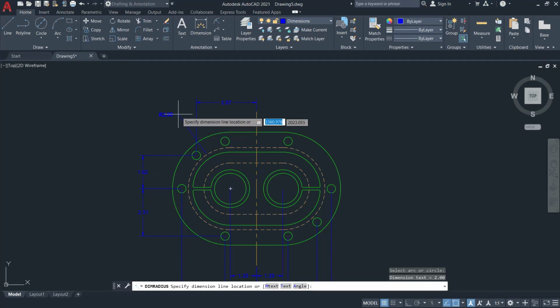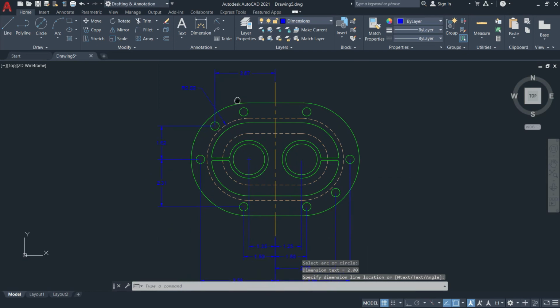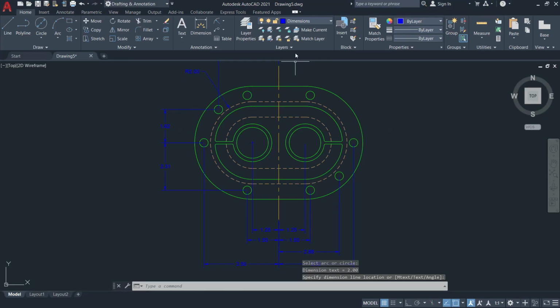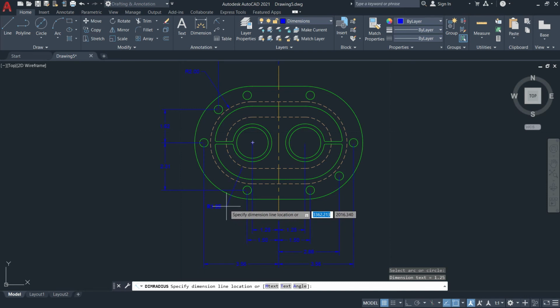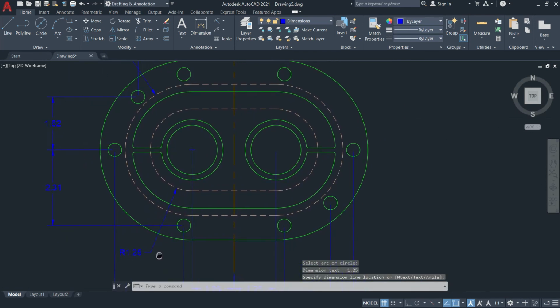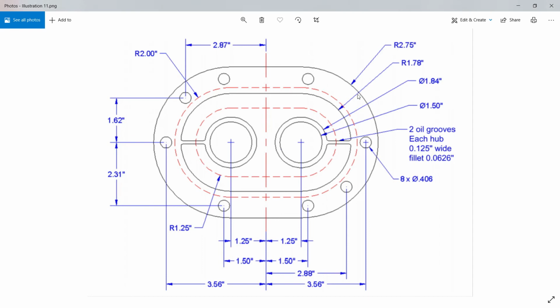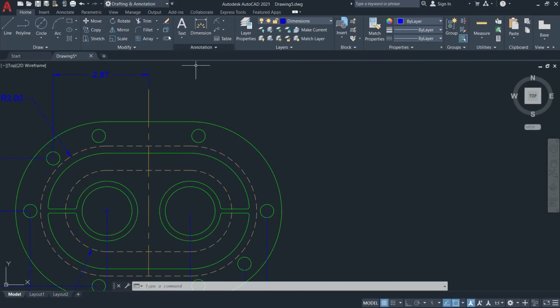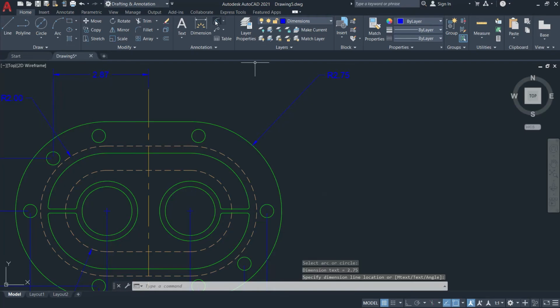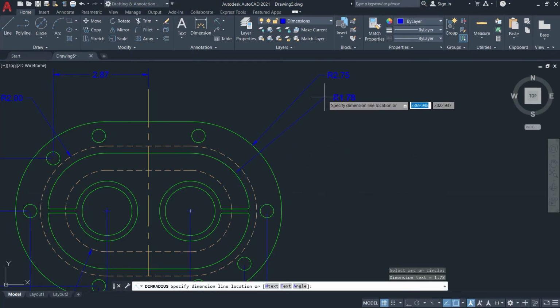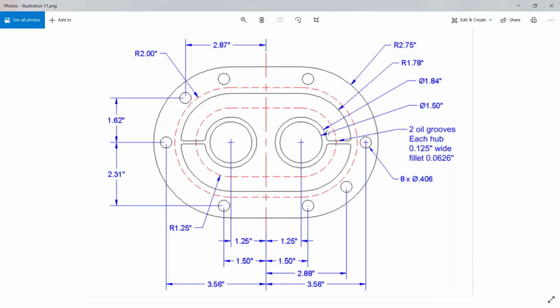Okay, so I'll just provide the dimension here, radius 2.0, and the radius 1.25, this one, so I'll just provide it somewhere here. Okay, and then those radius, okay, so I'll just provide radius here, and then radius of that one 1.78, then diameter, this one and that one.